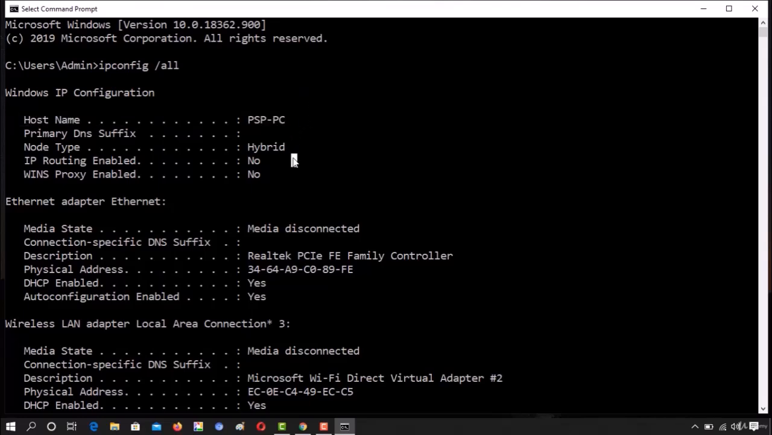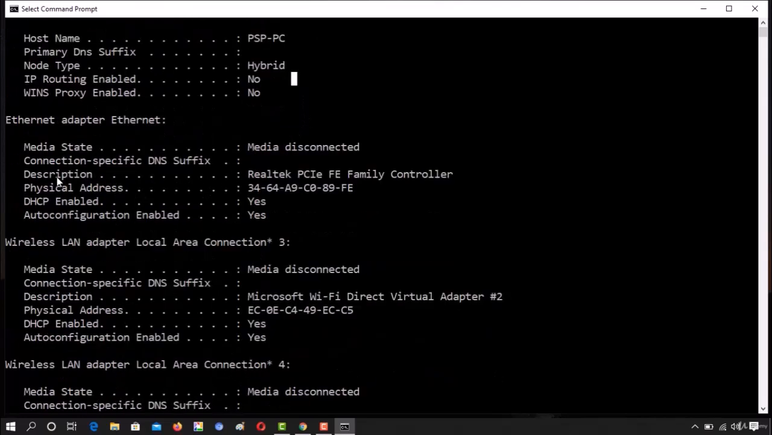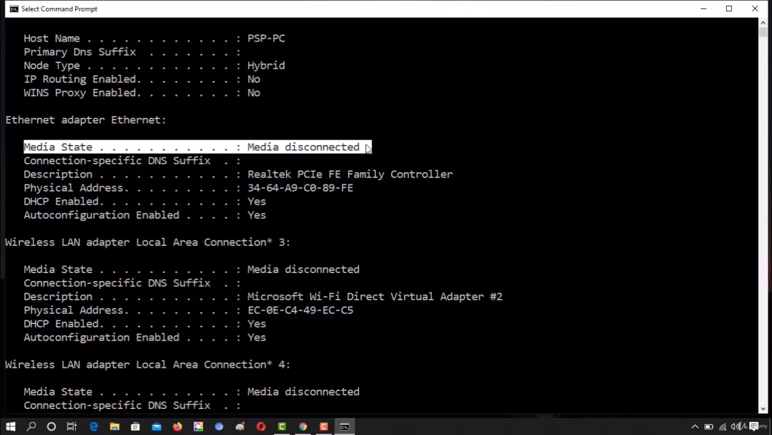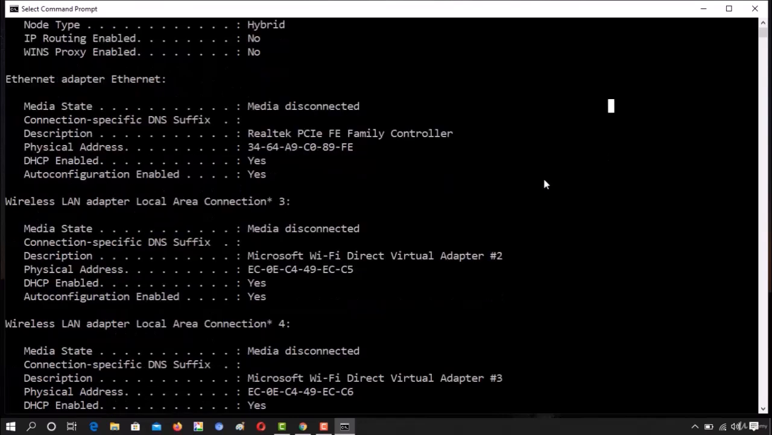Coming down to Ethernet adapter Ethernet, you can see media state is disconnected. Now what does that mean? That means that right now nothing is connected externally to my computer. Not a printer, neither USB, nothing. So if anything gets connected to my computer as external media, my MAC address would be 3464A9C089.